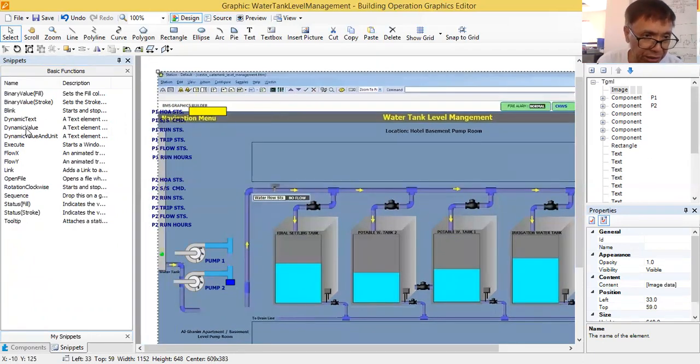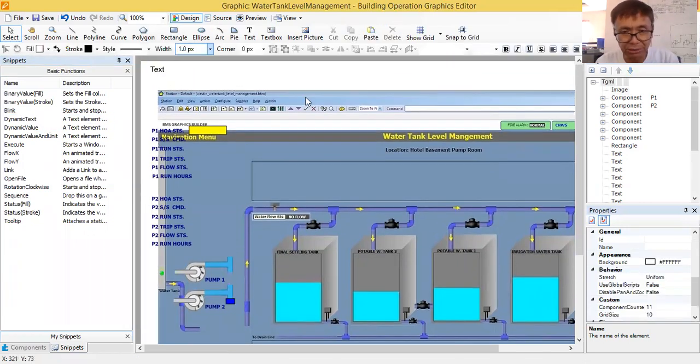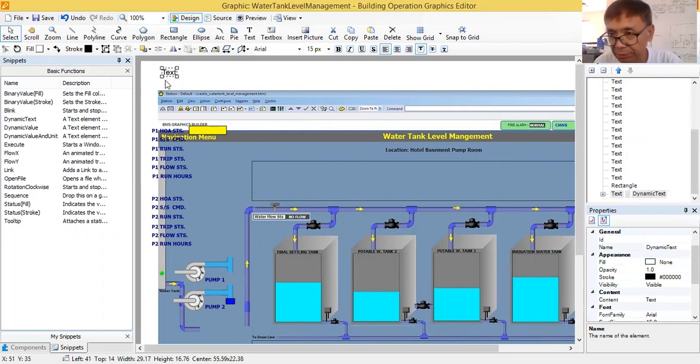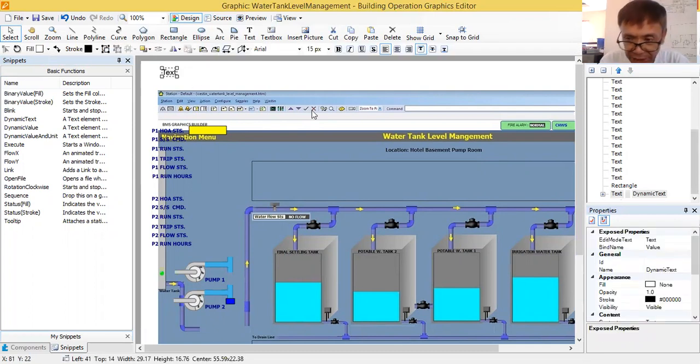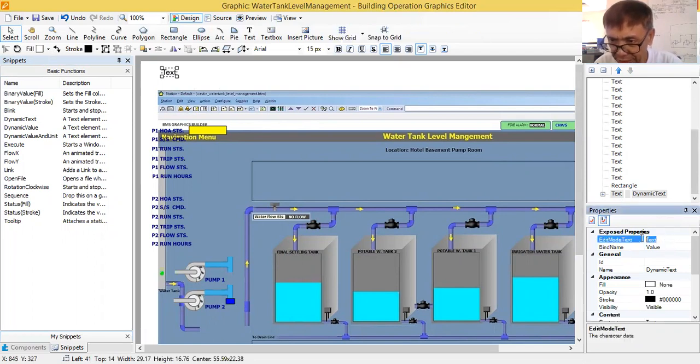Now I will try this dynamic text. I think there's some problem, I cannot drop it. The problem is I cannot directly drop it over the picture that I inserted. Anyway, let me do this first. Now this text, what will be the content? Since this is for hand-off auto status, it will be auto or manual. So initially, I will say manual. The initial value of the point will be manual.